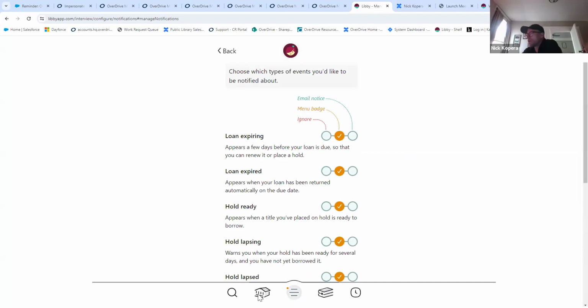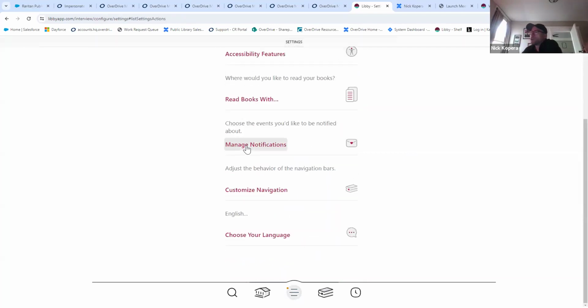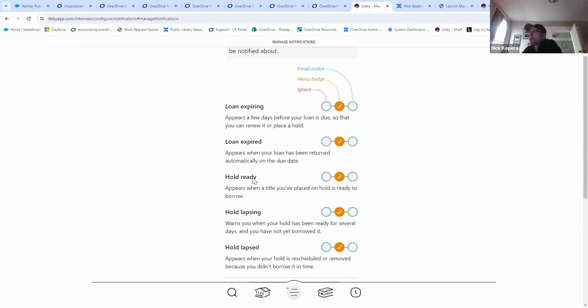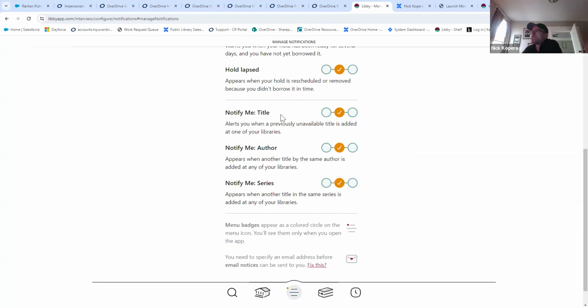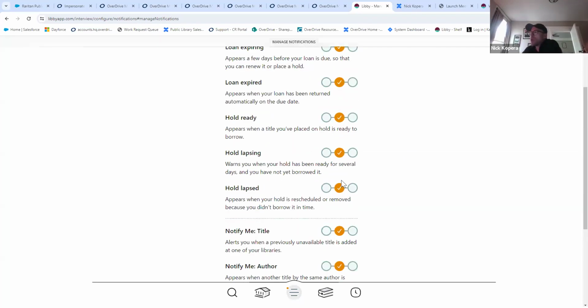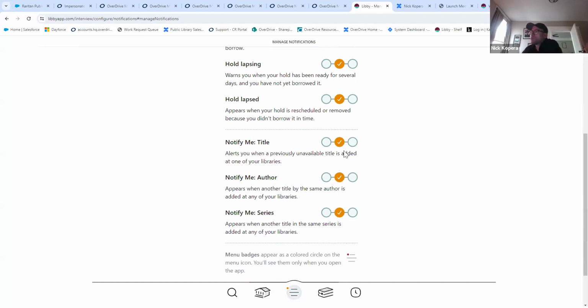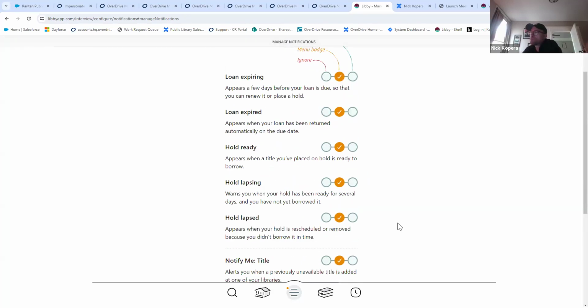And then as a patron on the settings menu here, if I go to settings, manage notifications, I have a lot of options to change here as far as those tags go. So I like everything to be a menu badge within the app. So with any of those notify me tags, that's where the notifications can appear. But if I wanted to add email, I could do that here as well.